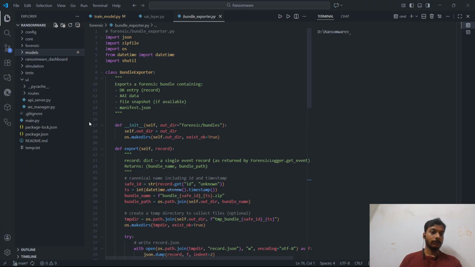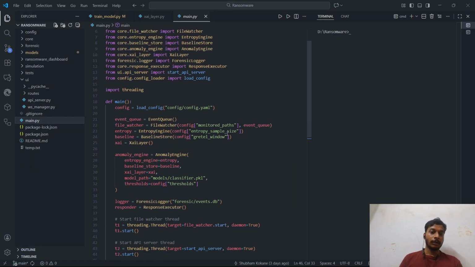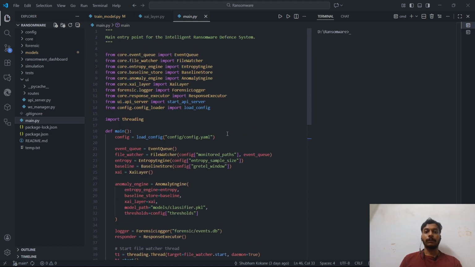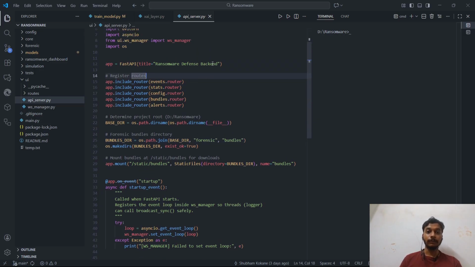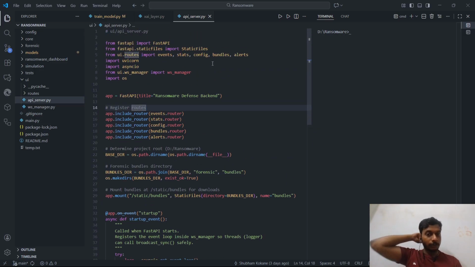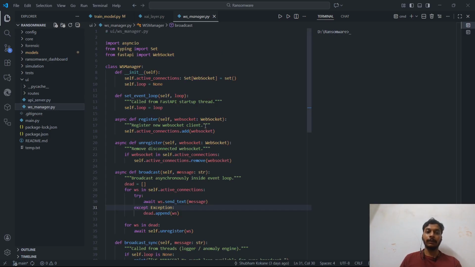This is the main entry point where all your code will be executed, and this API server.py contains all the paths that will be used to show data in the dashboard in real time. To show the data in real time, we have used WebSocket, and the backend is implemented using FastAPI. Now let's run the backend and see what happens in the dashboard.